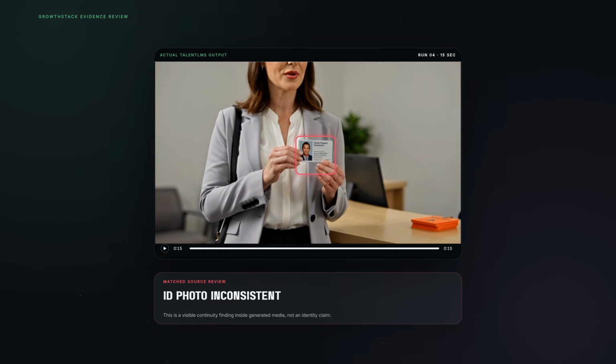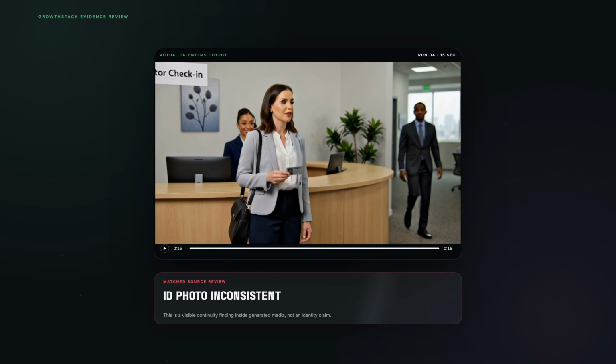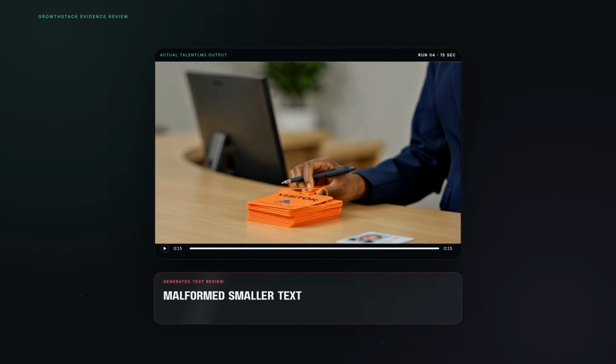The photograph on the presented card appears to show a different woman from the visitor holding it. The ID image and the visible character do not remain coherent. The badge close-up adds another generated text problem. The large word visitor is recognizable, while smaller lettering is malformed.